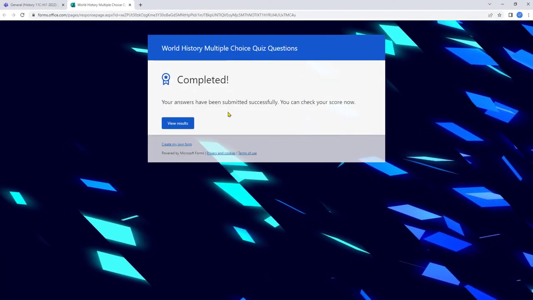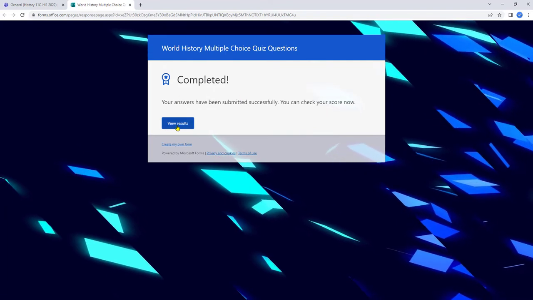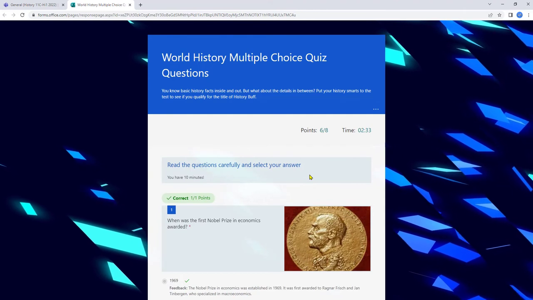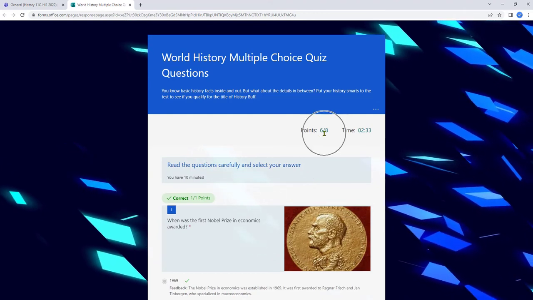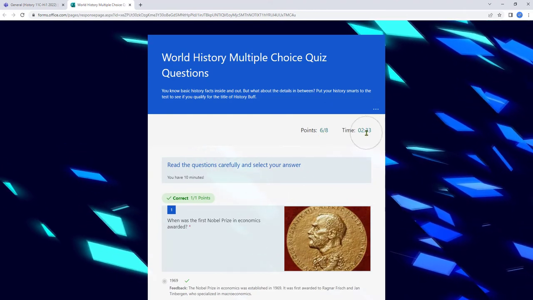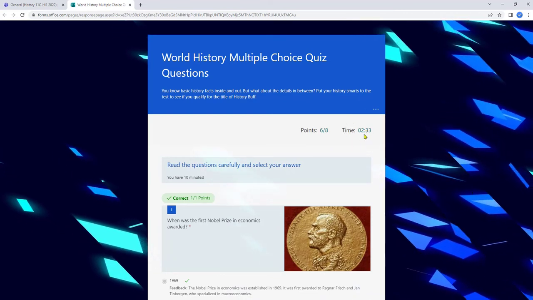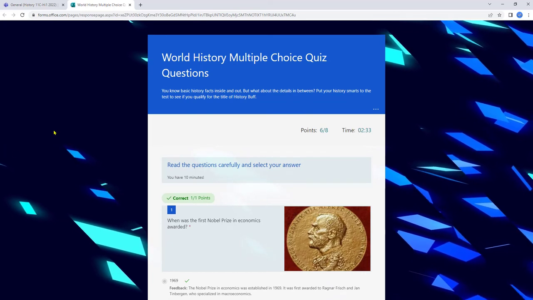The student gets a completion message, and the student then also gets the option to view the results, which they can in any form. The student will then get the points total and also the time that it took for them to complete the form, in this case 2 minutes 33 seconds. Let's go back to the teacher view.